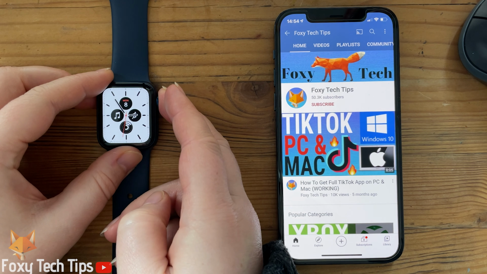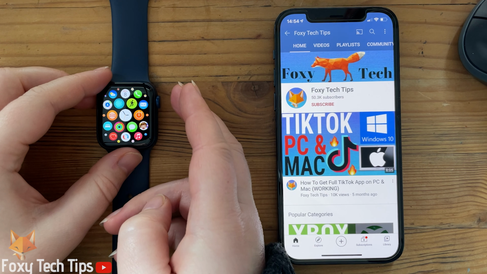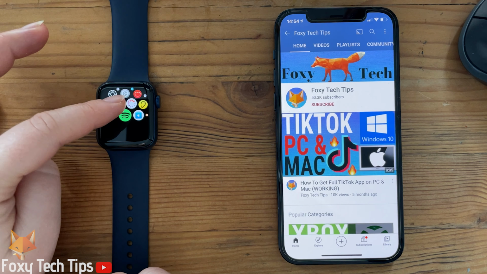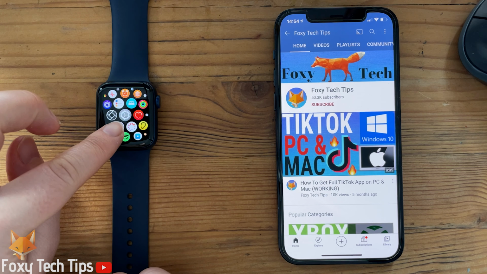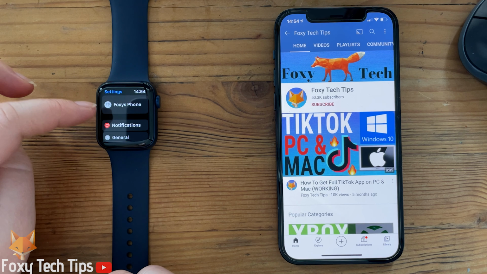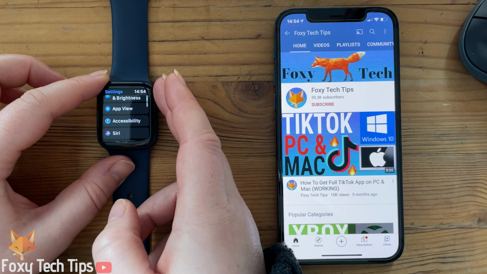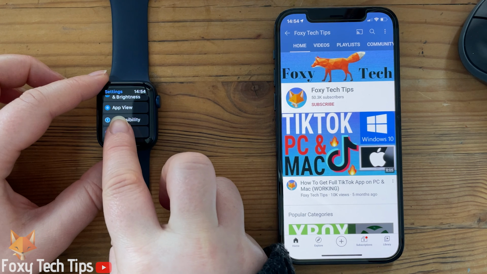By default, the Apple Watch menu style is this honeycomb grid view. To change the style, find and open the Settings app. In Settings, scroll down a bit and you will see an option called App View. Tap that.